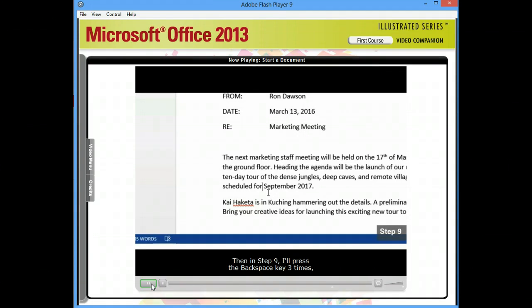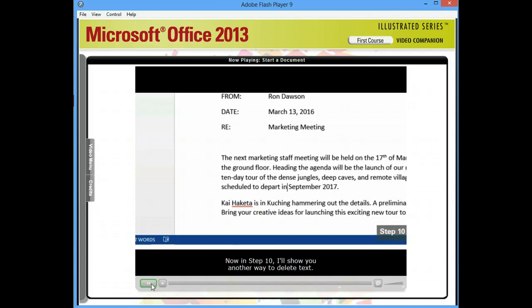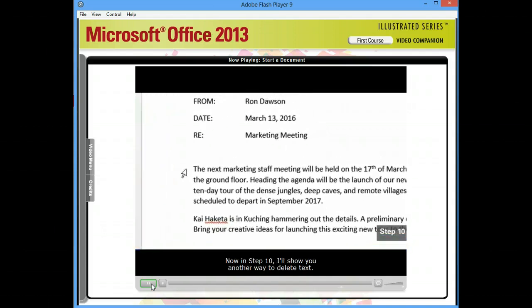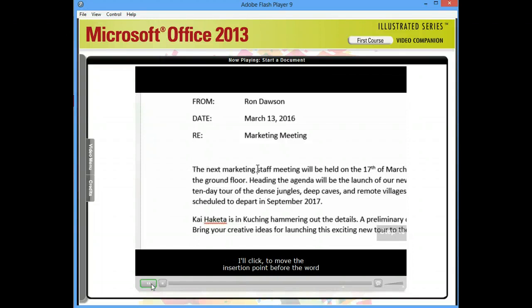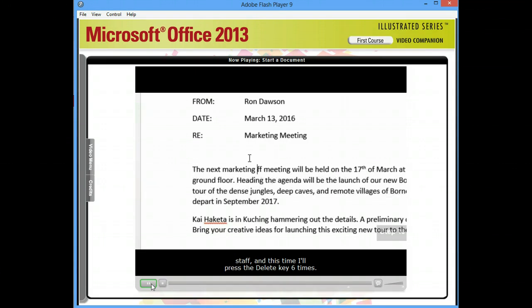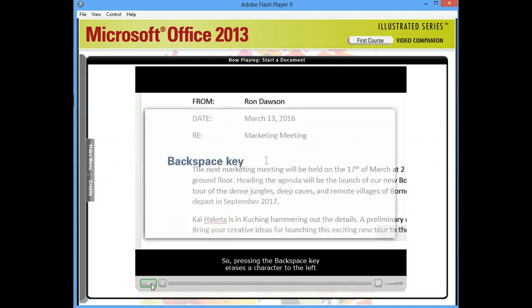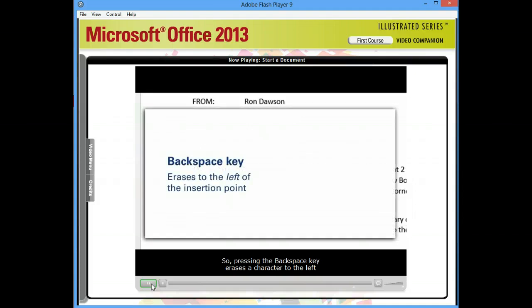Then in step 9, I'll press the backspace key 3 times to erase the word for, and then I'll type to depart in. Now in step 10, I'll show you another way to delete text. I'll click to move the insertion point before the word staff, and this time I'll press the Delete key 6 times. This removes the word along with the space after it. So pressing the backspace key erases a character to the left of the insertion point, while pressing the Delete key erases a character to its right.